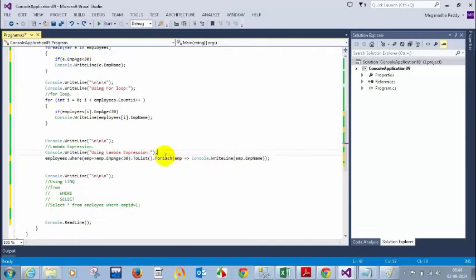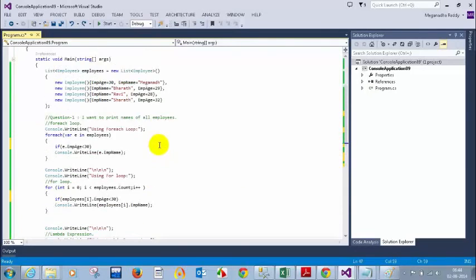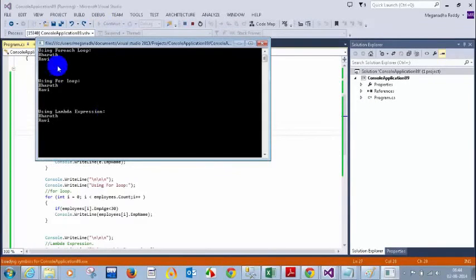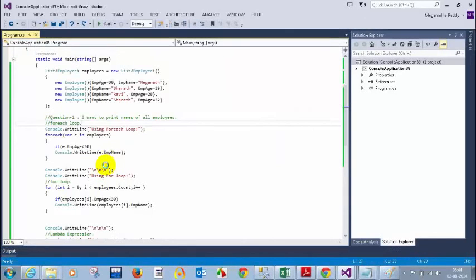Let me run this and see. We should get now only Bharat and Ravi, only these two are having age less than 30. Let me run this. So for each loop, for loop and lambda expression, we are getting the same, Bharat and Ravi. So now let's try to do it using LINQ.